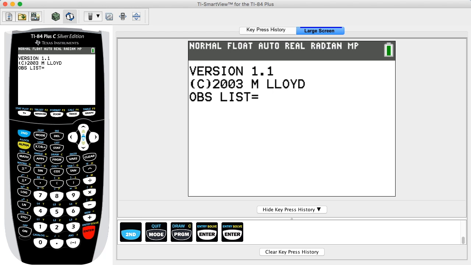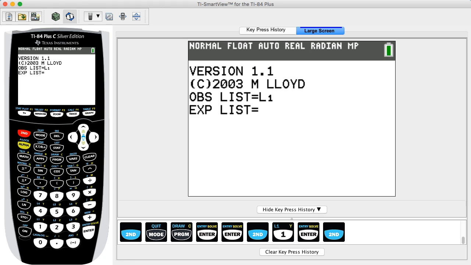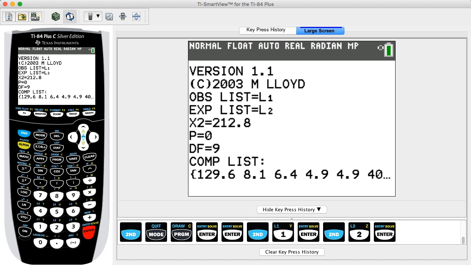For observed list, enter the list name L1 and then press Enter. For expected list, enter the list name L2 and then press Enter. The results will include the chi-square test statistic, which will be labeled X2, and the p-value, which is labeled P.